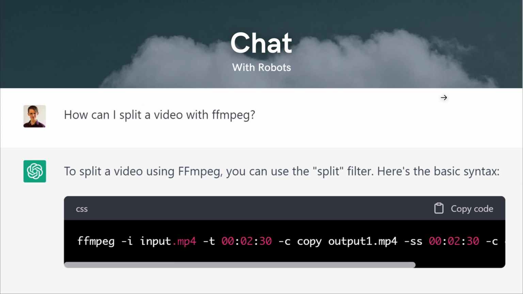You can also chat with robots. They'll give you advice on things like, how can I split a video with FFmpeg? And ChatGPT will say, do this. You don't have to understand it for it to work. But watch out, because the advice might be wrong. It's using an outdated version of the docs. So that actually didn't work. Even though it's coherent, it's outdated. I'm sure that they fixed it in GPT-4.